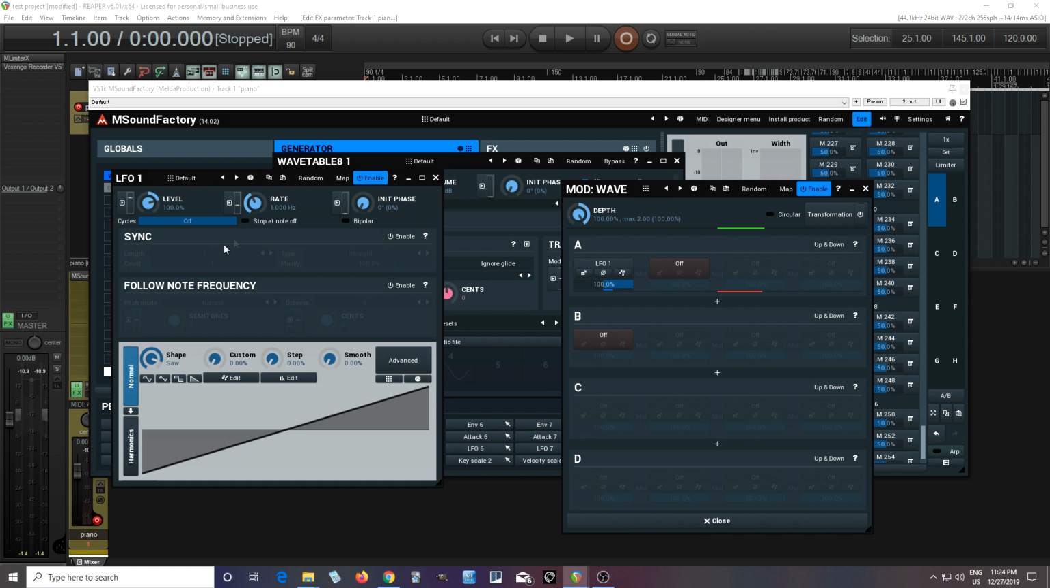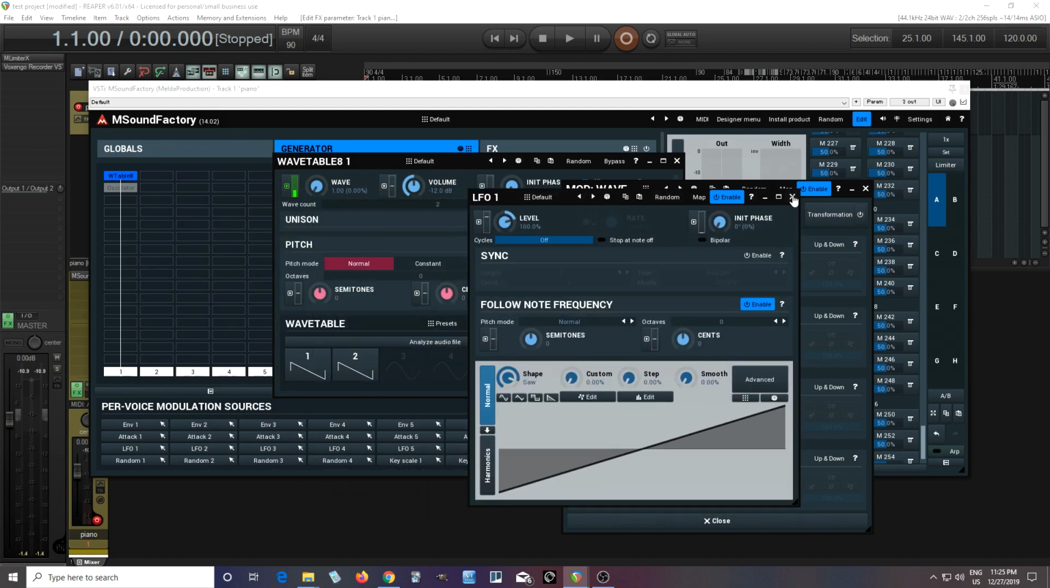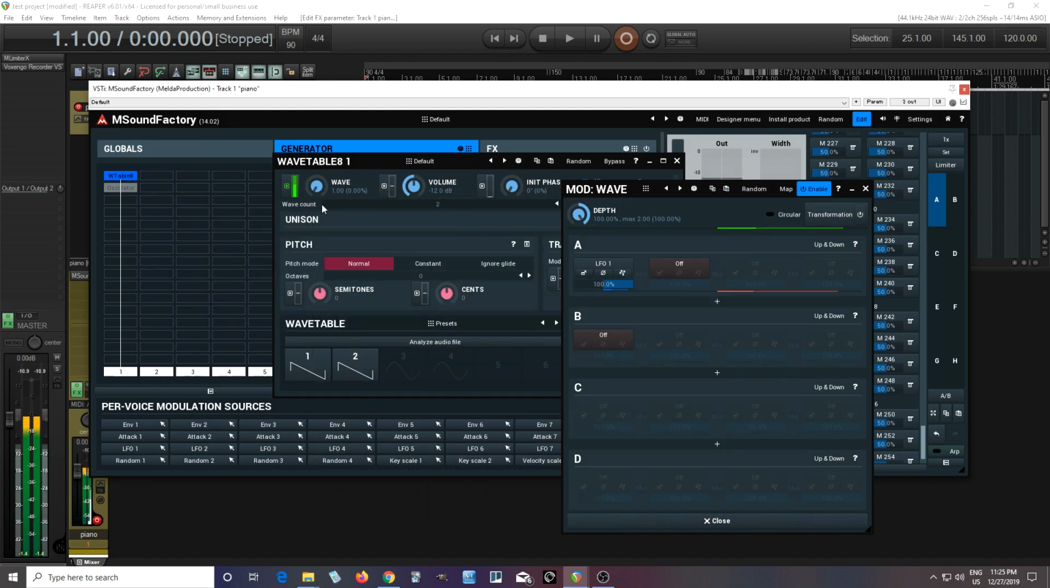The second thing I want to change is the rate. I don't want it this slow. I want it to go audio rate. So if I use this follow note frequency, now it's going to be going really fast. Whatever note you're playing, that's how fast the cycle is going to be going. If you look here, you'll see it moving ridiculously fast, faster than the display can catch up with.